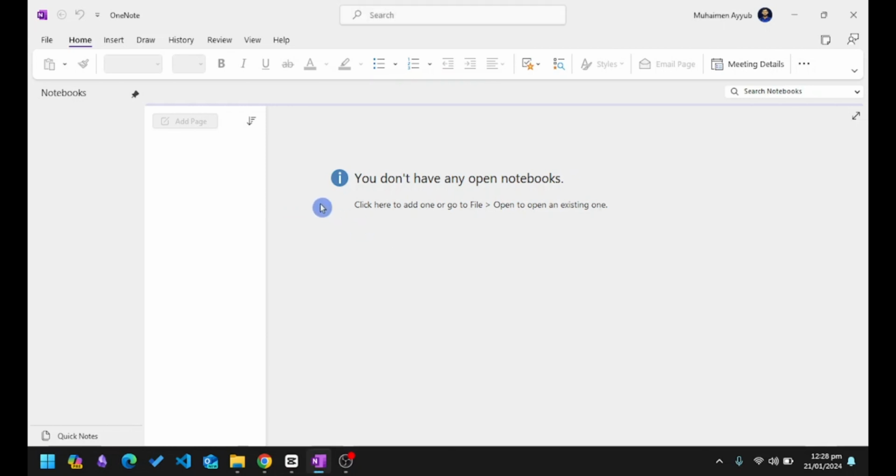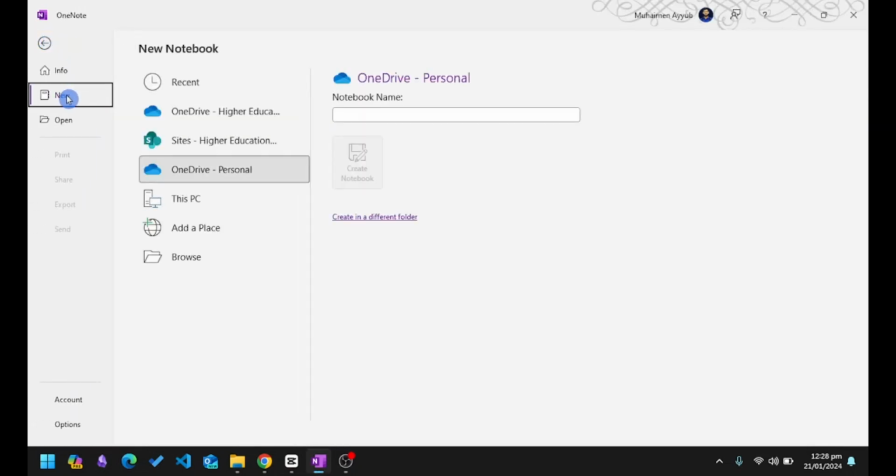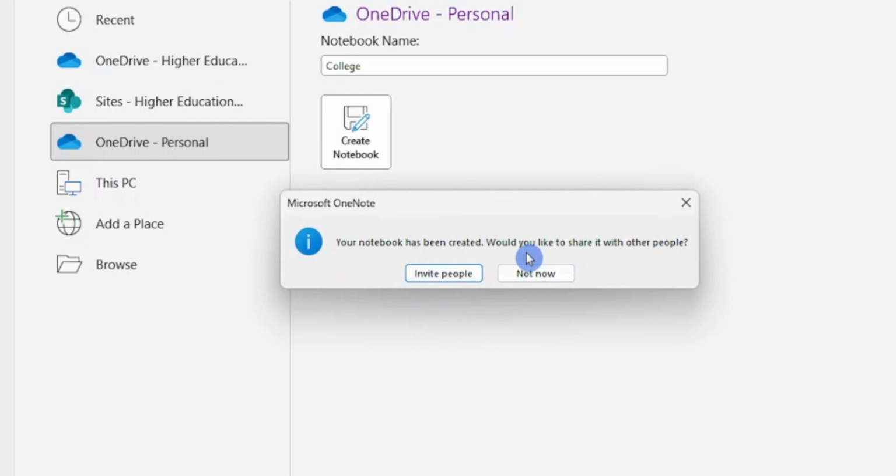The first thing you want to do when you open OneNote is to create a new notebook. For this, go to File, New, and enter the notebook name. For this tutorial, I'll create a notebook with the name College. It is better to save the notebook on cloud storage so you can also have access to it on other devices. Now I'll click on Create Notebook. Your notebook has been created. Would you like to share it with other people?